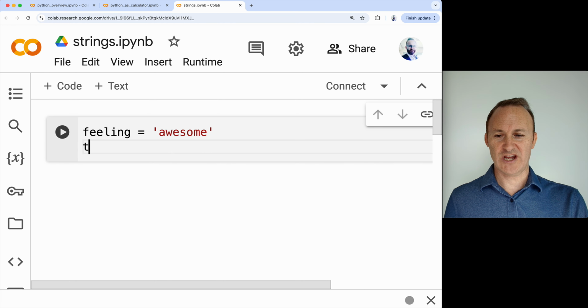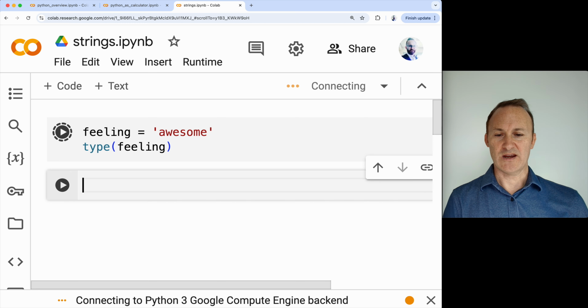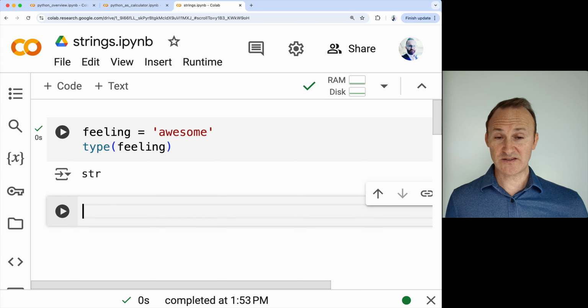And let's check the type, the global function in Python, like print, meaning it works with all different types of inputs. And we press Shift Enter. And we're expecting, as Colab is connecting, that this is going to show us it is a type string. str, that's what Python uses for string.